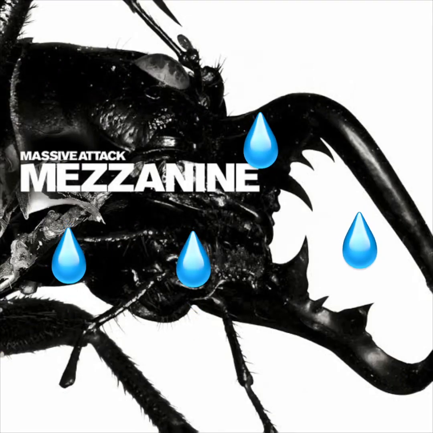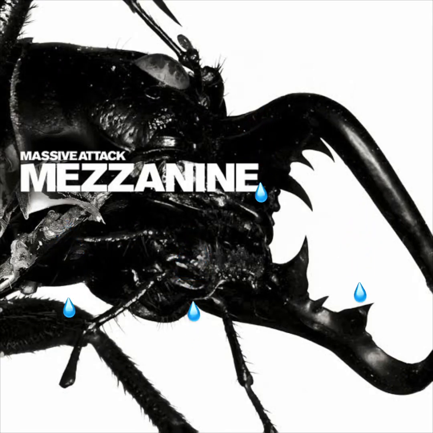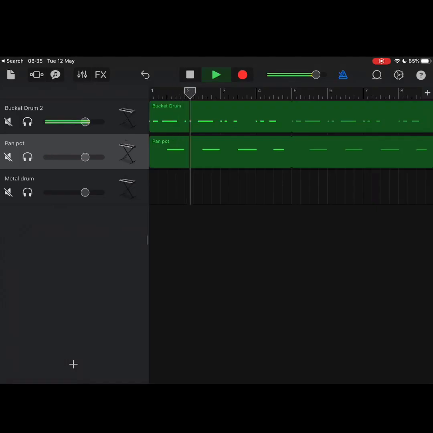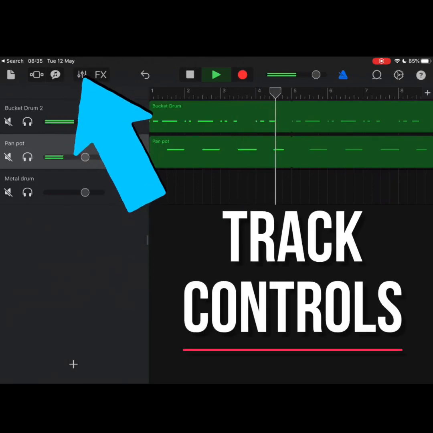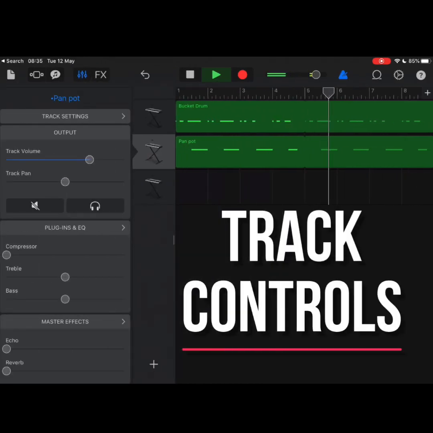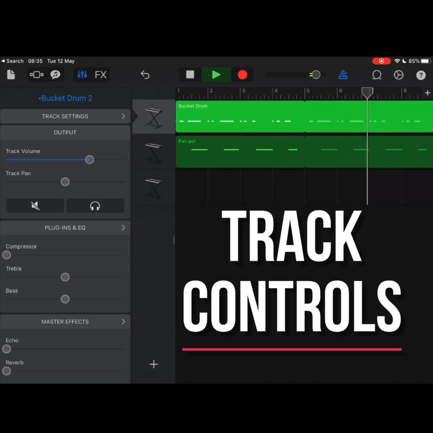So I'm going to use the song Teardrop by Massive Attack and take some of their ideas to make my own track. So here's a drum pattern like we did for task 3, but now I'm going to use the track controls button. Using track controls, I can add effects to each track individually. I can change the EQ, I can add echo, reverb, compression, I can boost the bass.